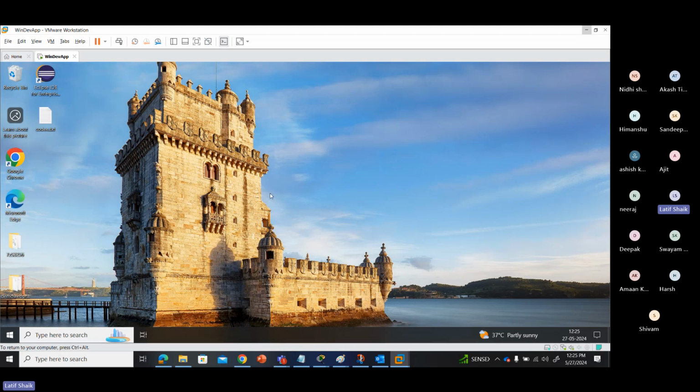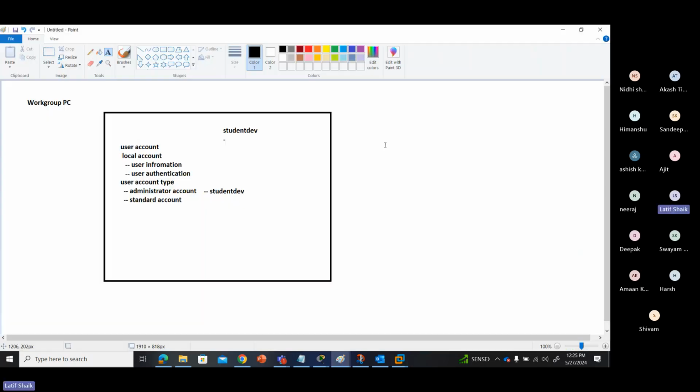So this is an admin account. I can install an application. I can change the settings. I can manipulate anything. I can do anything in my PC because it's an administrator account.